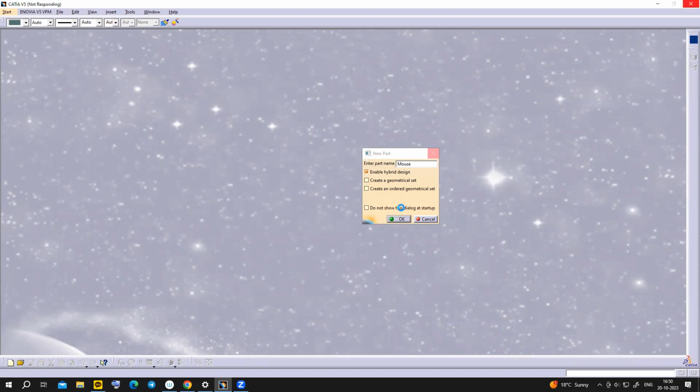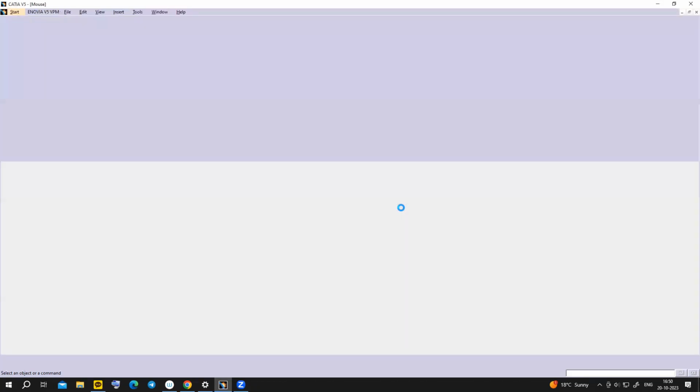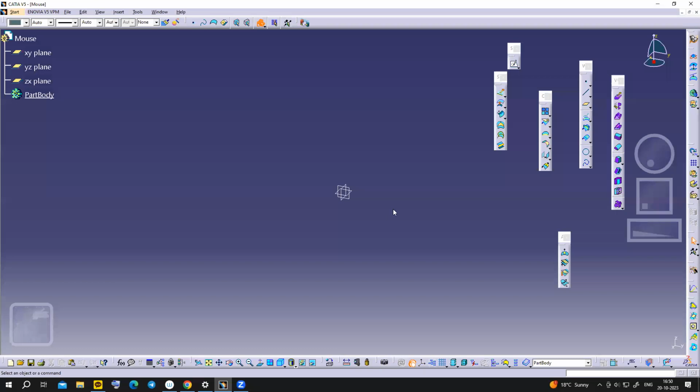My computer is very slow. Don't know why it became slow.